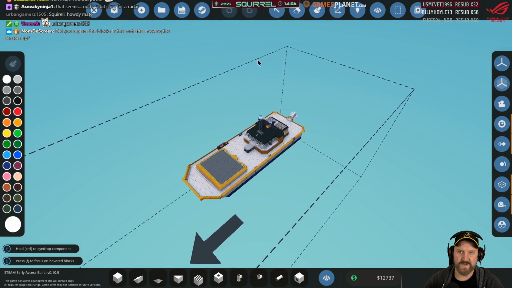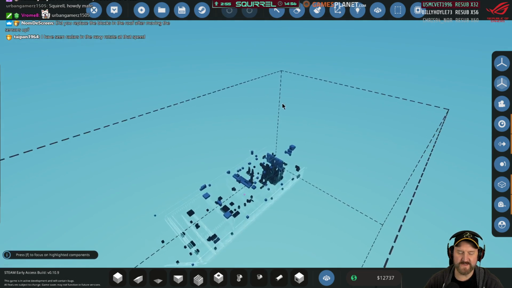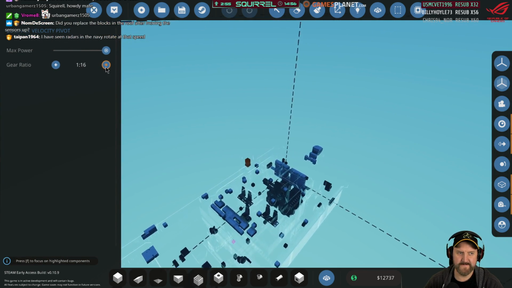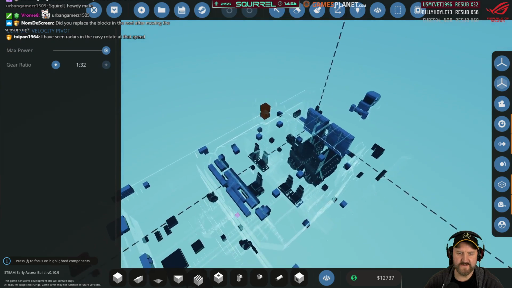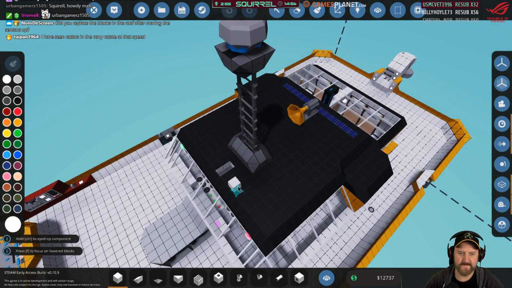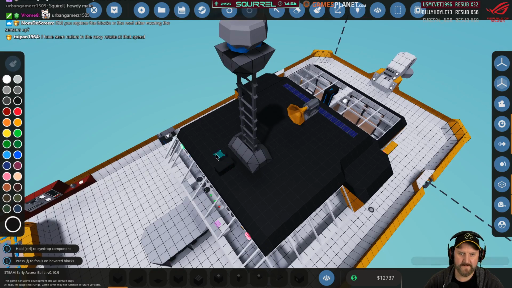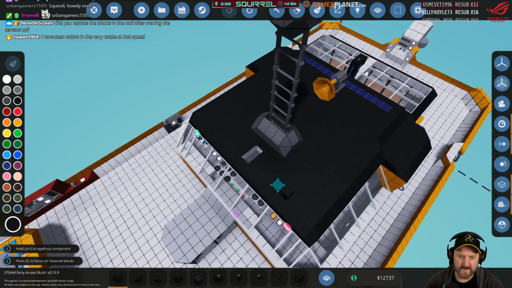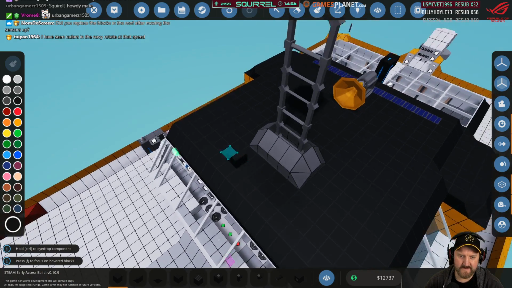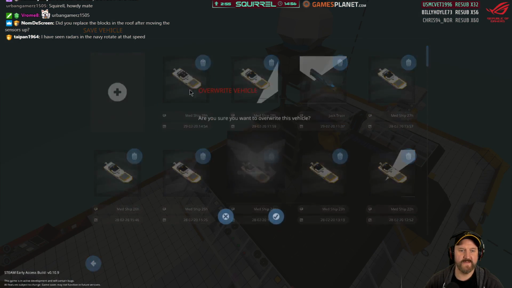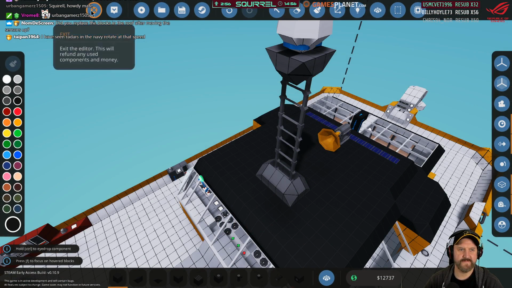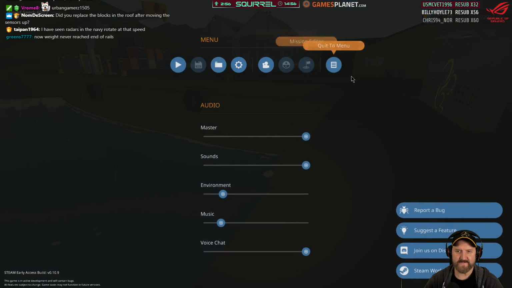Now I need to put those blocks back. I think I want it to go a bit slower. Gear ratio. Let's try that. Oh, come on, game. There we go. Alright, I'm going to join your game. Okay.